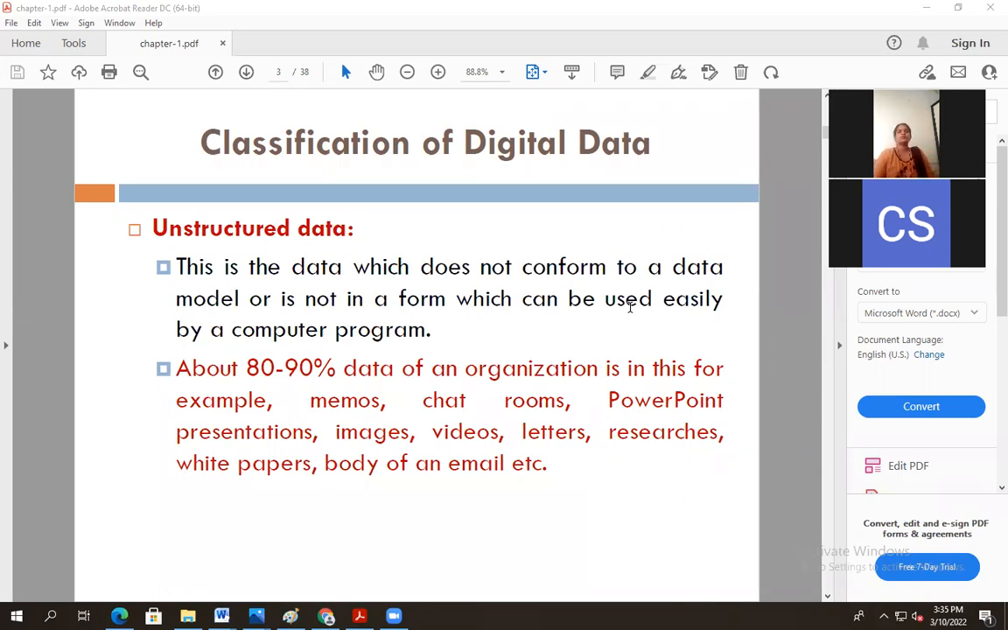So what is meant by unstructured data? This is data which does not conform to a data model, meaning there is no proper predefined schema in the form of which we can easily use it with a computer program. So we can easily extract the data using a computer program. Nowadays, 80 to 90% of an organization's data is of this kind.